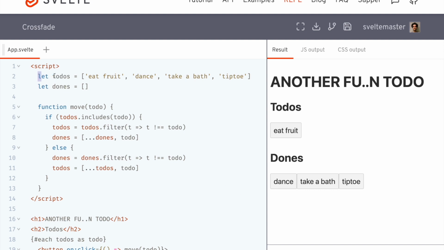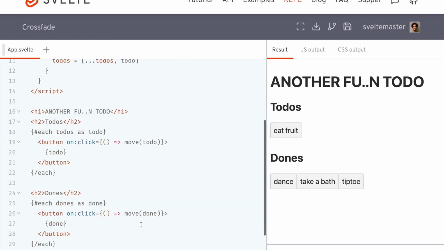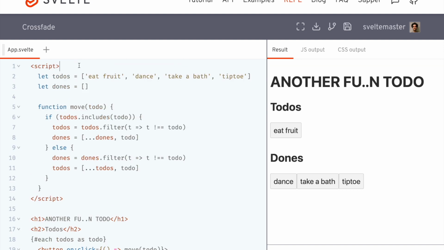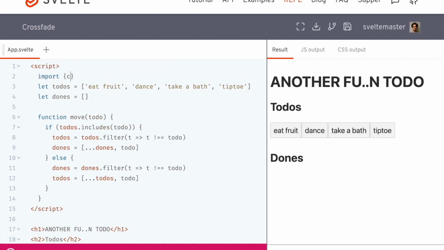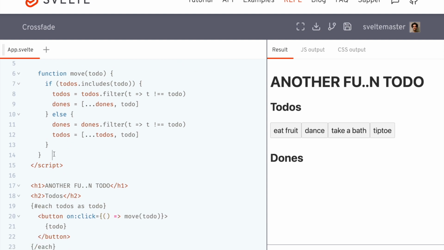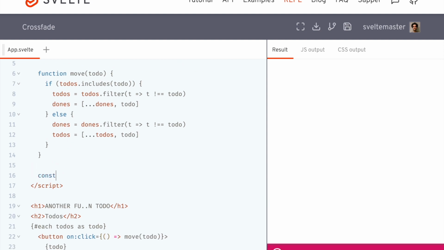So it's very simple. We just have a to-dos list, a dones list. And when I click the button, it will be moved from one list to the other. Okay, and then it's just showing each list down here within each block. Okay, so to do this, we're going to import crossfade from svelte/transition. And then it's a little bit different in that we need to do something like this.